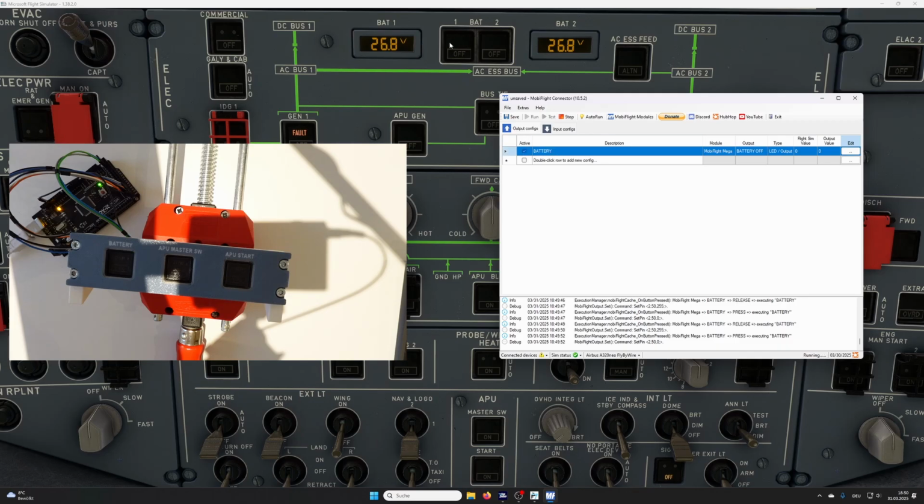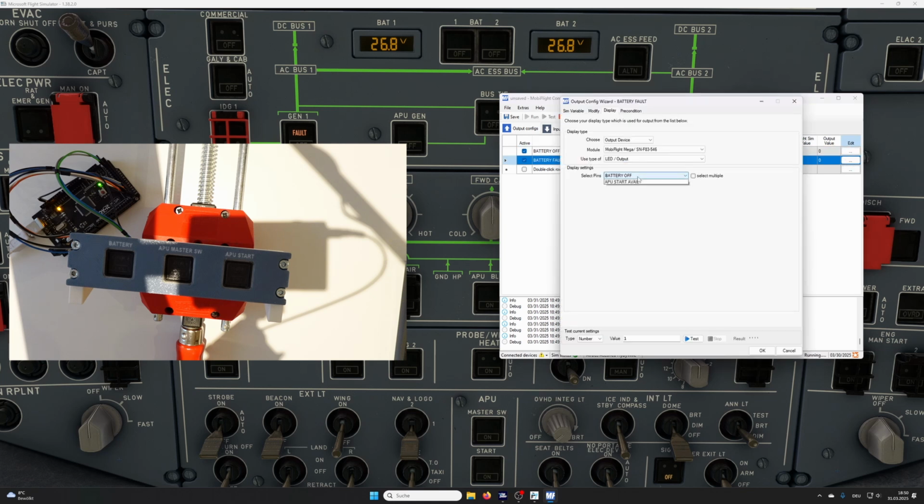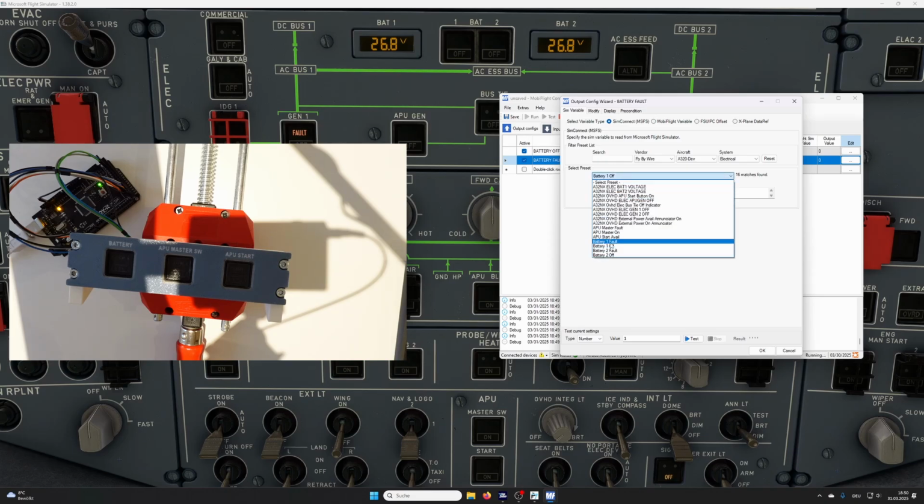Of course, we have a second light in the battery switches. It's a fault light. Duplicate that row. Set it to fault. This upper one to off. Go to edit and select battery fault. Battery fault. And the variable is battery 1 fault. Let's test it. All right.